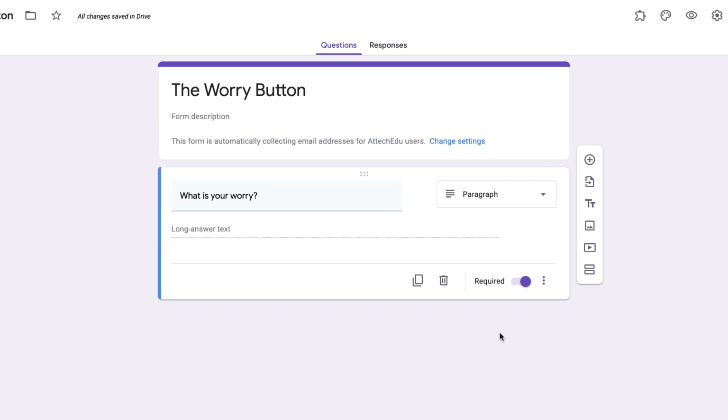So the only people that can actually fill this form in are those that are part of my education domain. So anybody outside of my school cannot fill this form in. They do not have access to it. And as a result of that, it says here the form is automatically collecting email addresses of the users. Okay, so that's all now set up. That's all I need in my worry button form.